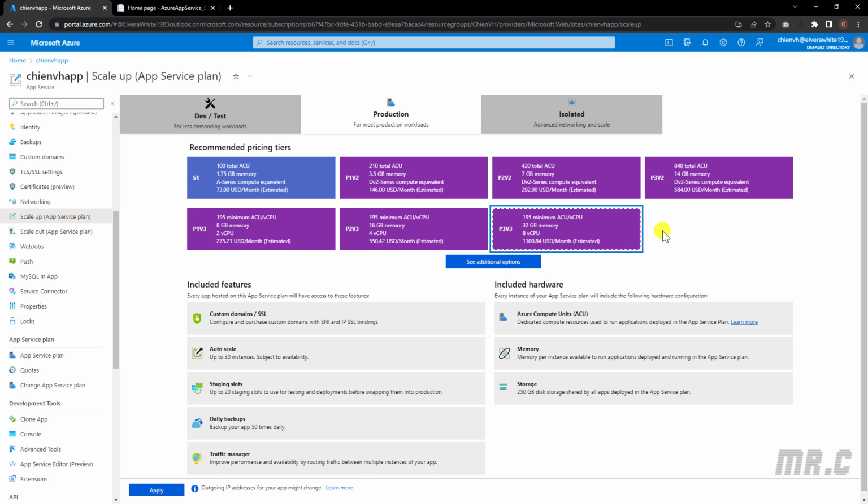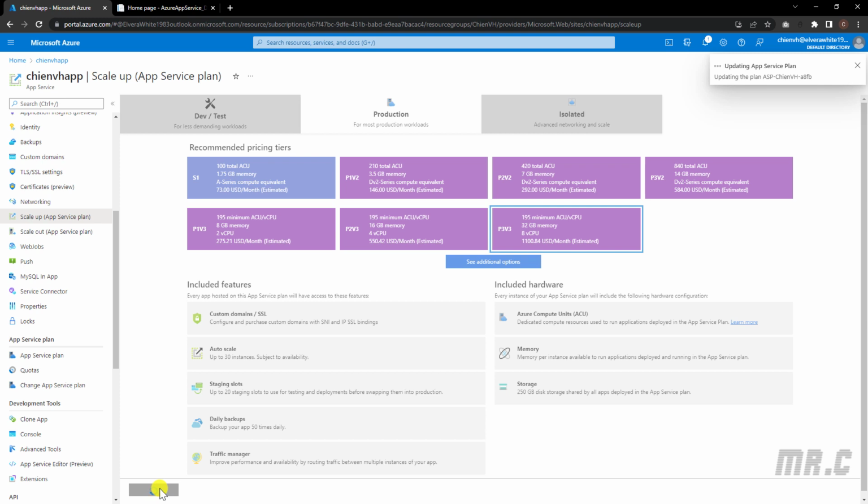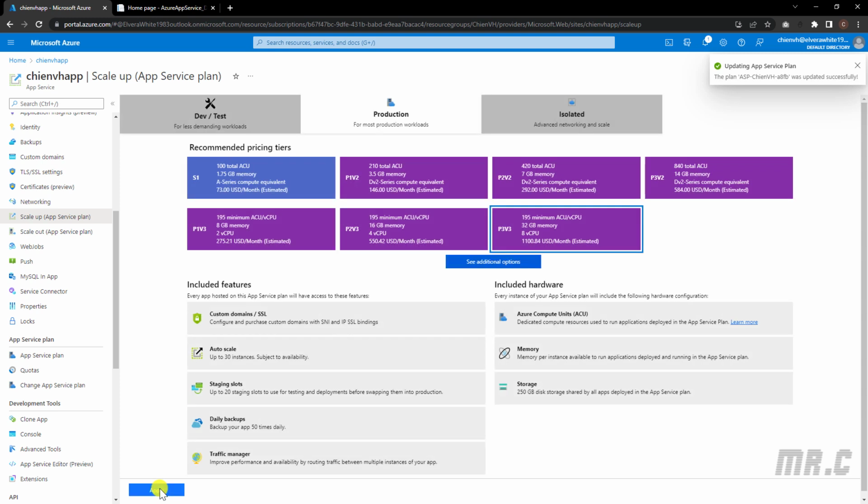If you think this tier is powerful enough for your application, let's click on the Apply button. After that, the tier or the app service plan will be updated to the new one. And you see here, we have the change plan. This is for the scale up, where we are able to increase or decrease the plan for the app service.